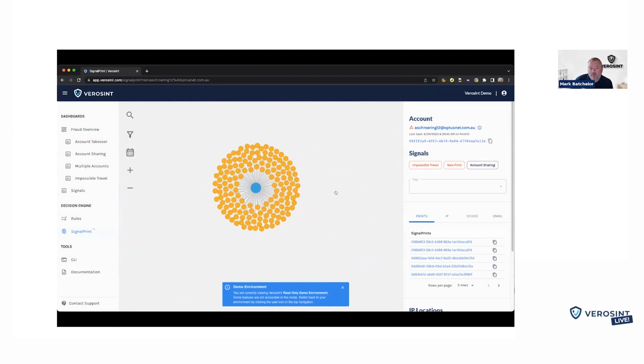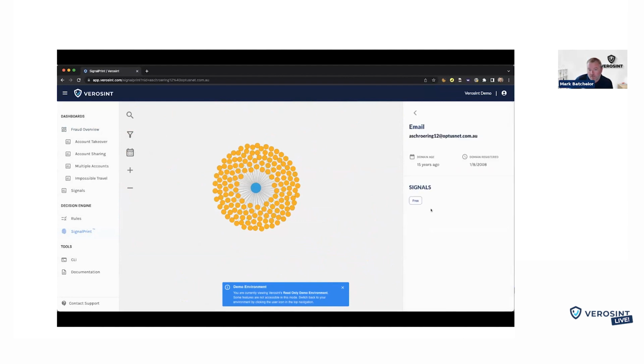But if I go through and look at each one of these things, I can see that this is the email address that's associated with this account. The signals that it owns, it's got age for the domain, it's got when the domain was registered, and then extra signals. So this happens to be a free email provider, optusnet.com.au.